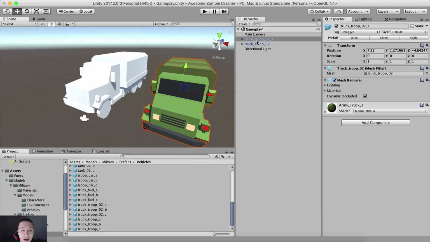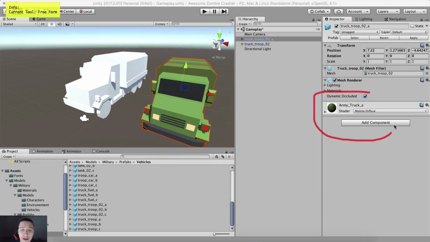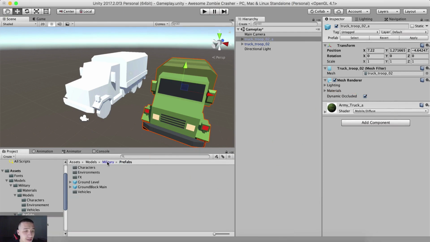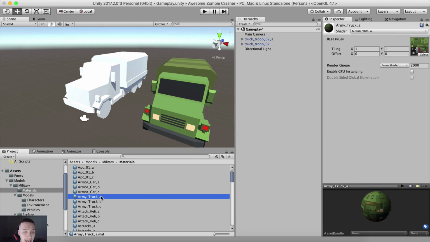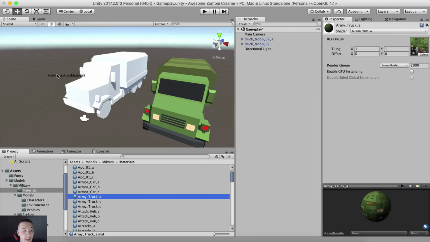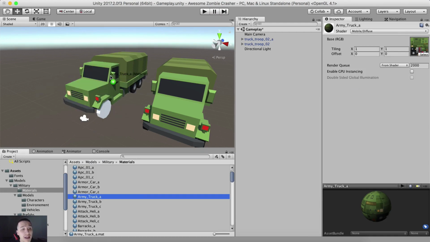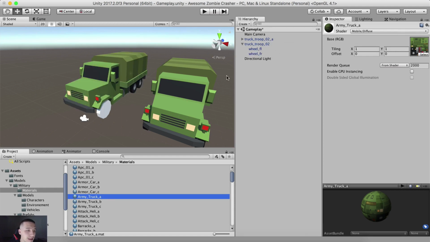Well, you see here on our Truck Troop 02A, if I take the highlight tool here, we have a material called Army Truck A attached on him. We already have this material. If I go here inside of the military and then materials, we will have here Army Truck A, which means that we can actually take it and simply apply it, you see, like this, by simply dragging it. You see, simply dragging on the model, it already displays how the model will look. We can also drag it on the model here and simply release our button and bam.